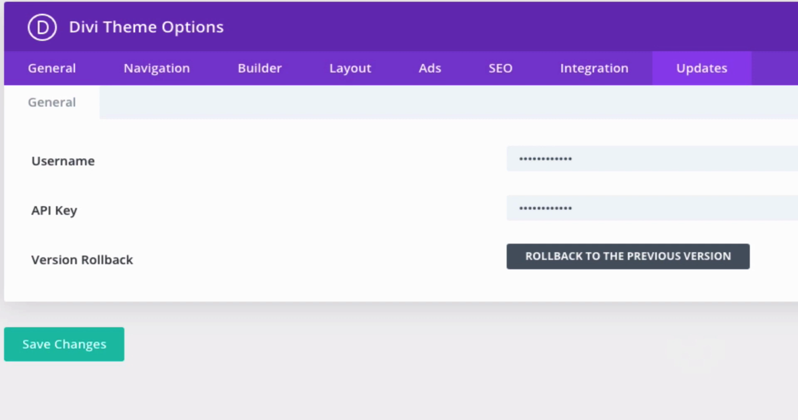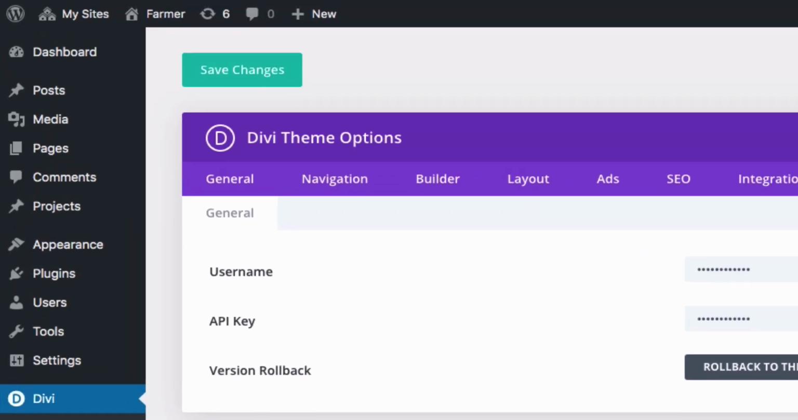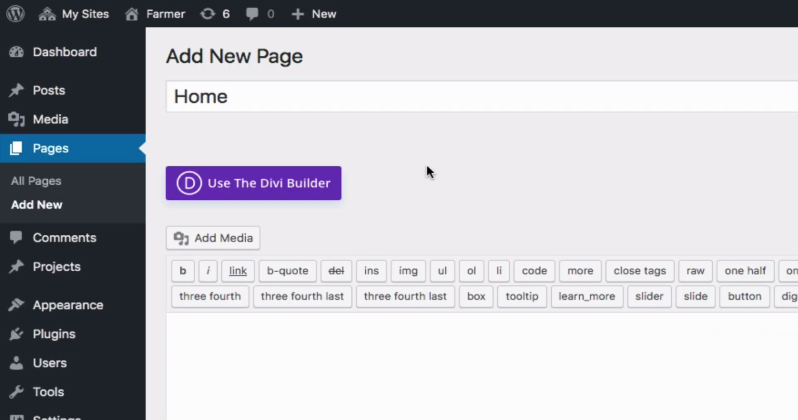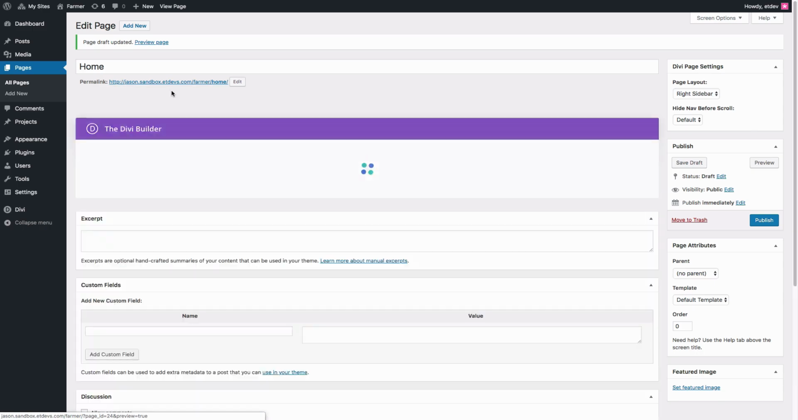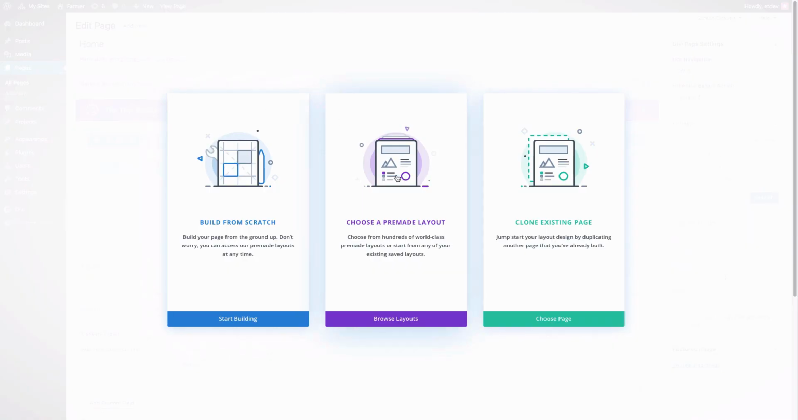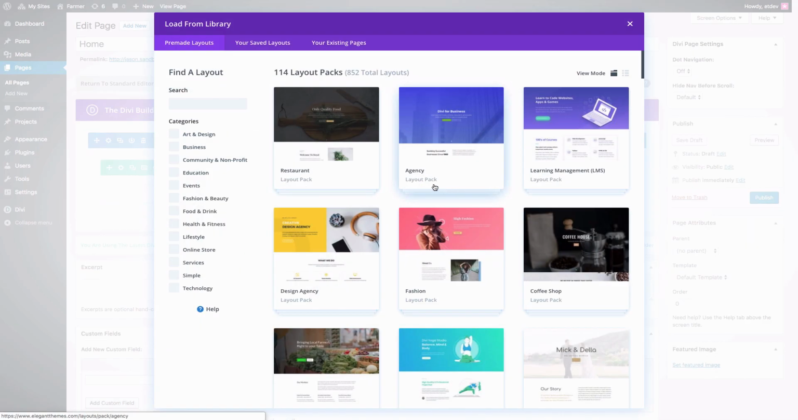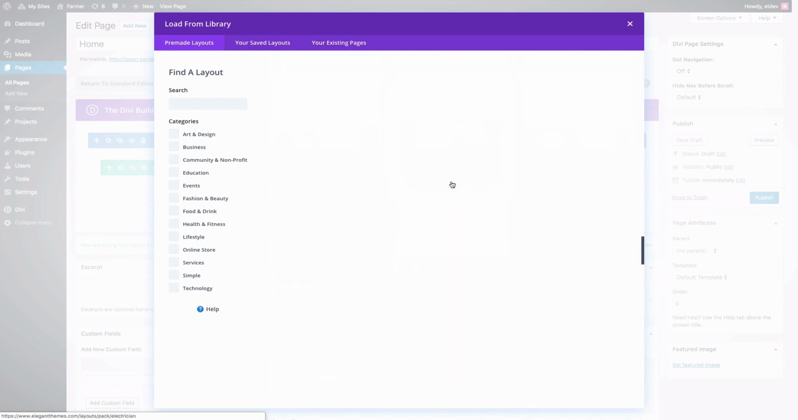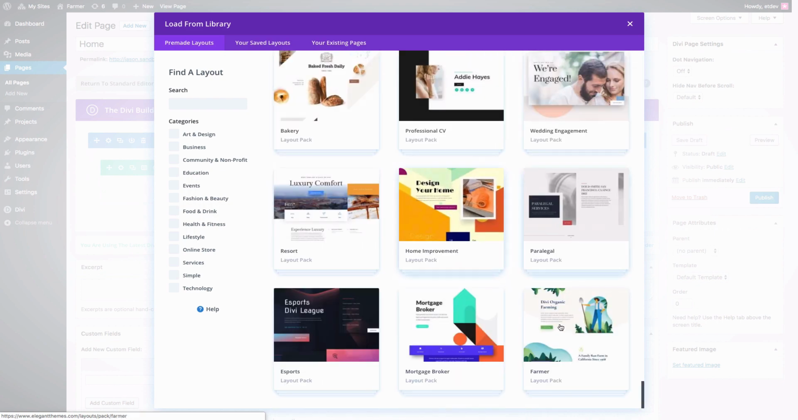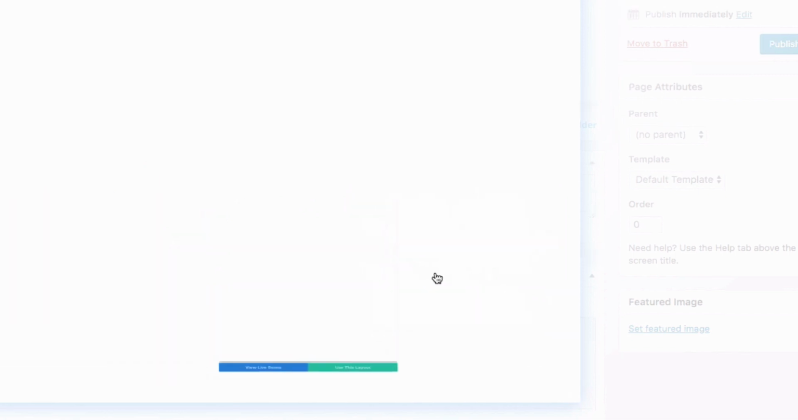Now you're ready to start the process of creating your new pages and then adding your corresponding pre-made layouts to each of those pages. To get started, go ahead and go to Pages, Add New. Give your page a title, and then click to use the Divi Builder. Go ahead and select the Choose a Pre-made Layout option, and from the Load from Library pop-up, go ahead and scroll and find the Farmer Layout Pack and click on it.